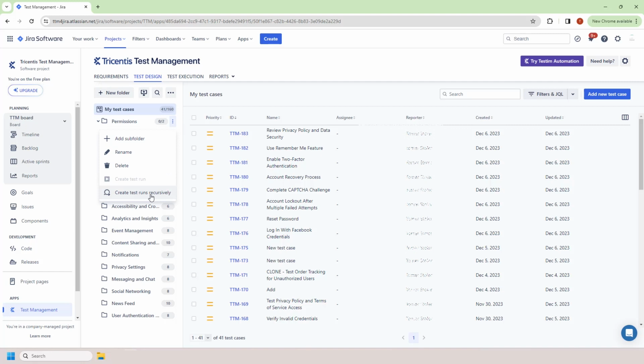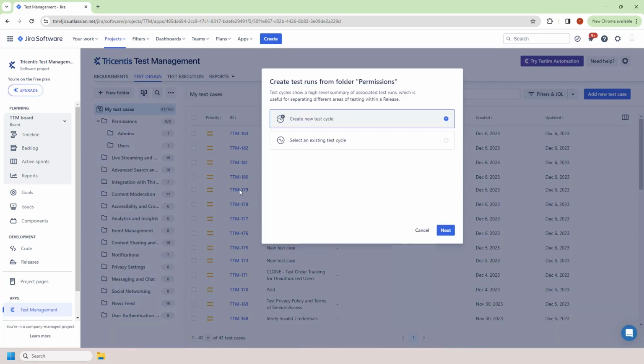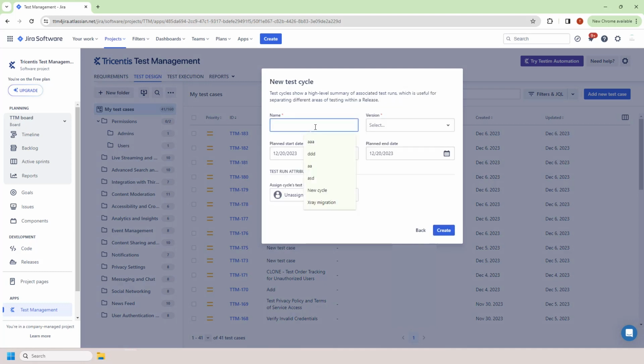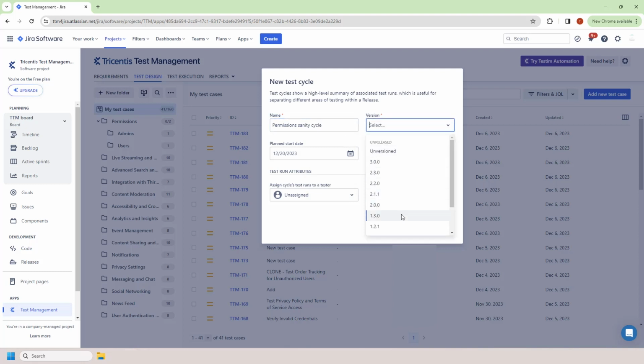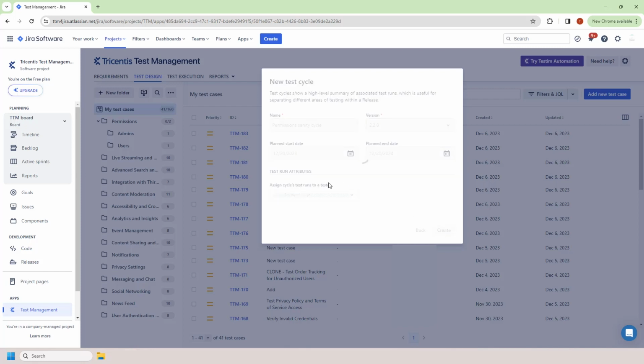Choose the desired test cycle. In this scenario, we will proceed with creating a new test cycle. By clicking the Next button, input the required details such as name, version, planned start and end date, and assign the cycle's test runs to a tester. Next, click on the Create button to create the test runs recursively in the TTM for Jira tool.